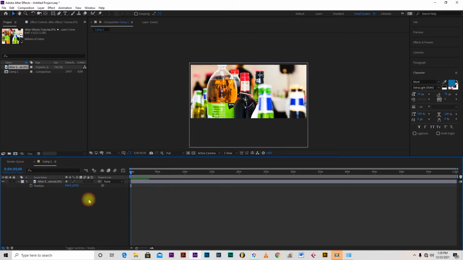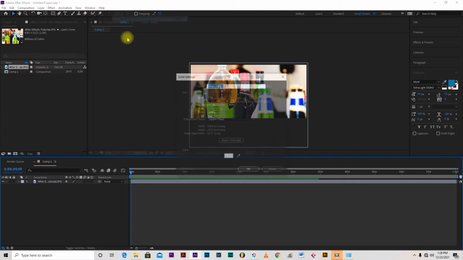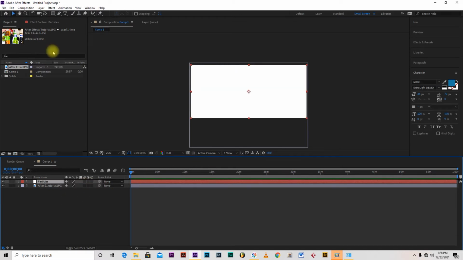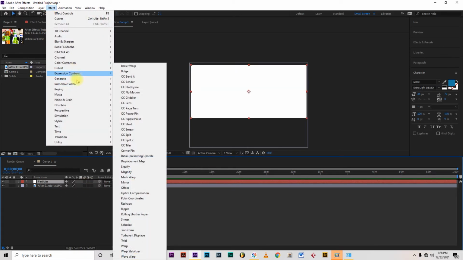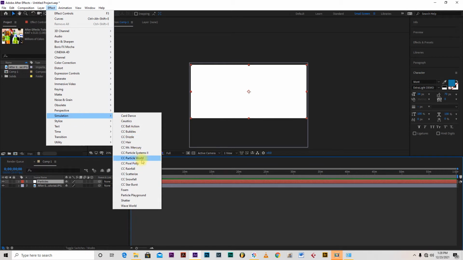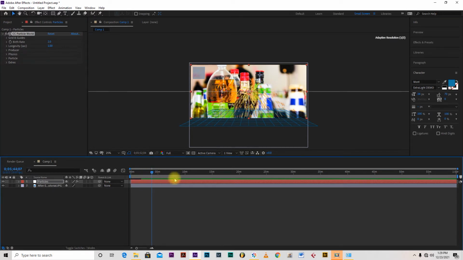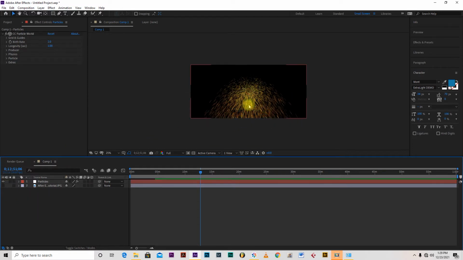The effects that I wanted to try out cannot be applied on this picture, so I'm just going to create a new solid, and we're going to call it particles. Then we go to our effects panel, go to simulation, and click CC Particle World. I'm going to switch off the picture behind, and then work on this.